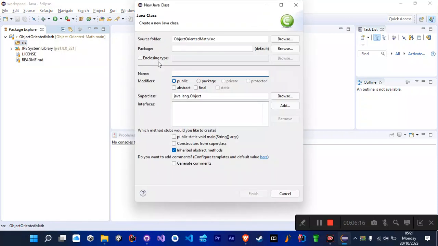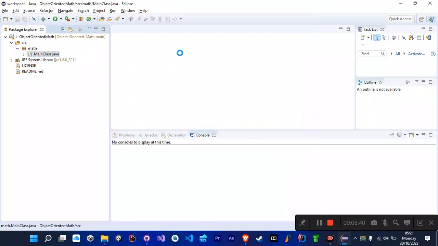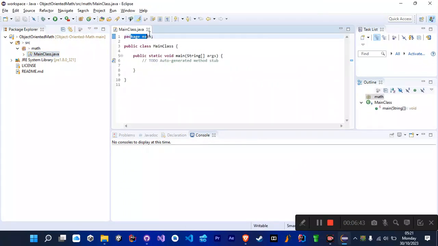So I will call this class main class, and the default, you can see the use of default package is discouraged. You can actually use it, but let me create a package called math. So this is what specifies up there, package math. So I will create a main method, and this will be the main class.